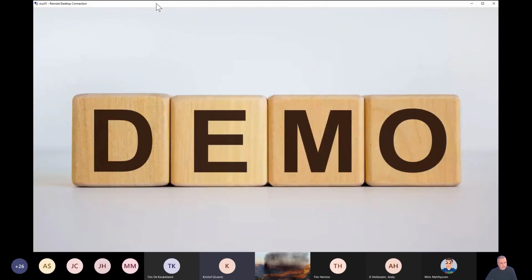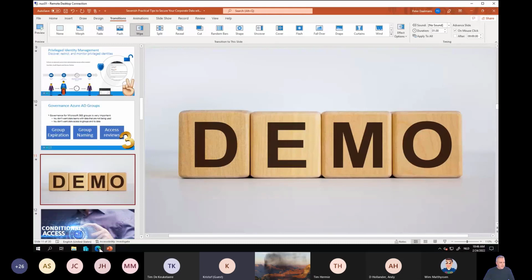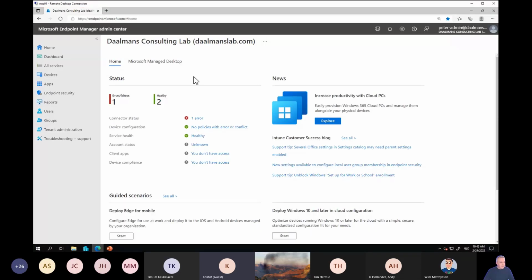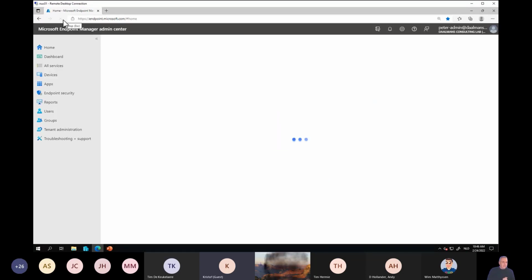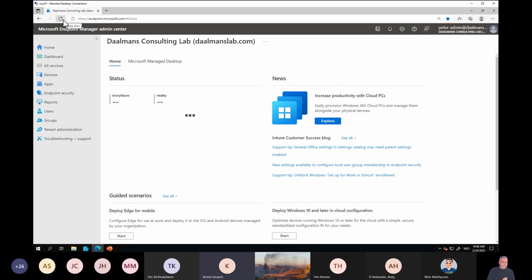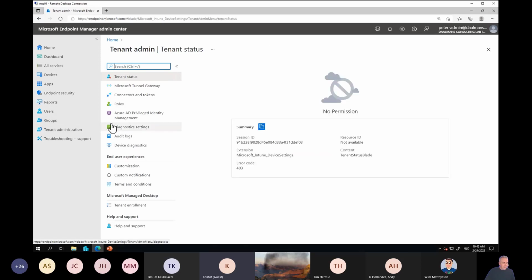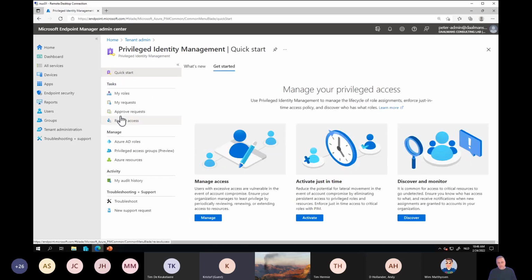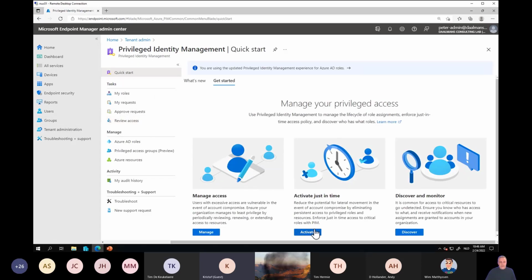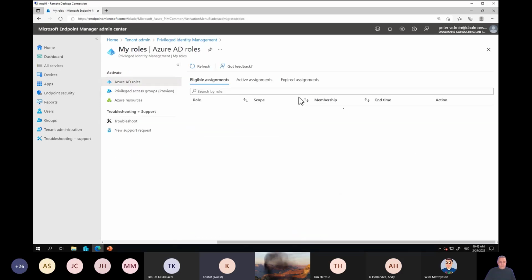So let's show some things in the portal. Again, without having access, you're not able to do anything. So in this case, of course, I'm saying you don't need to have access all the time to your roles. I also need to activate, of course, my roles.